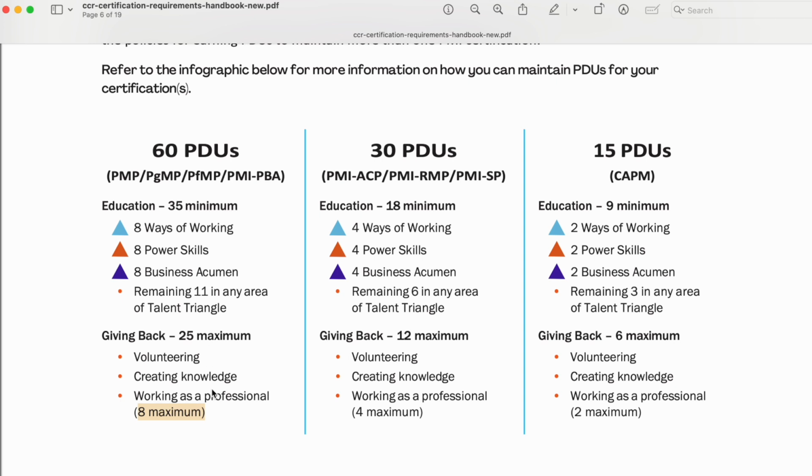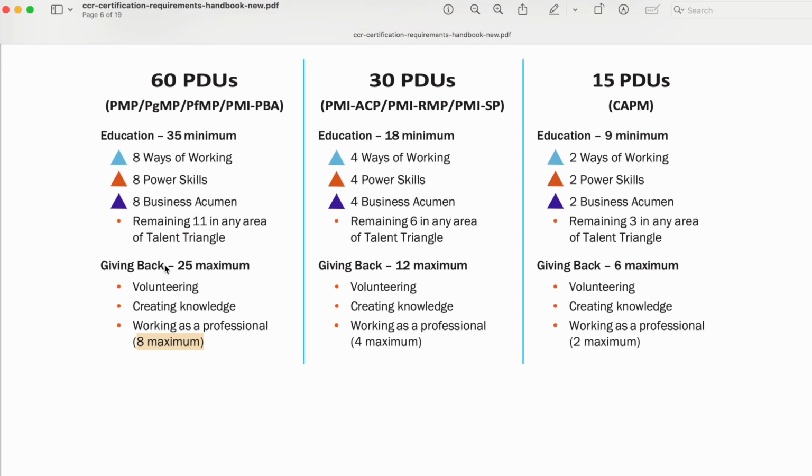You need to have 8 ways of working PDUs, 8 power skill PDUs, and 8 business acumen PDUs. That is the minimum. You need to learn from these 3 domains. I'll talk about these domains slightly later.